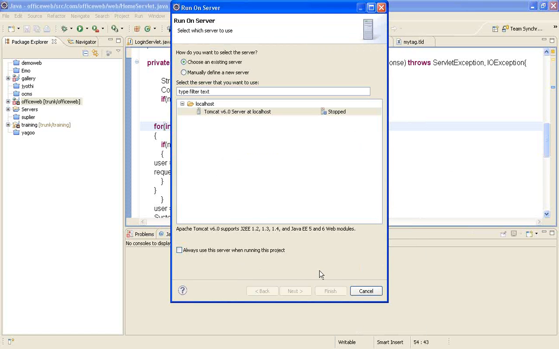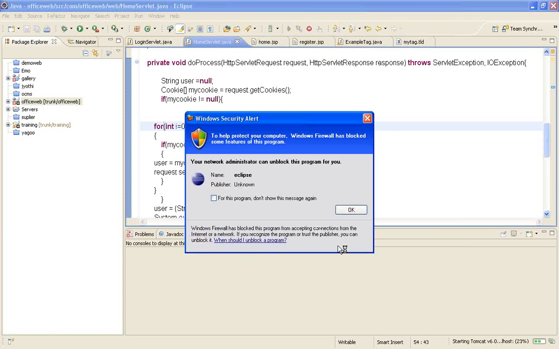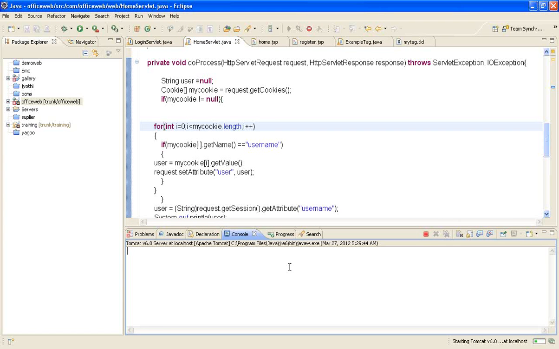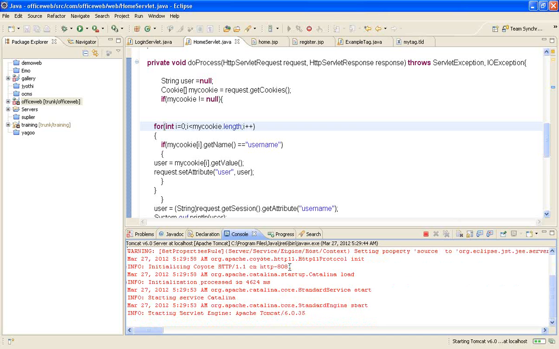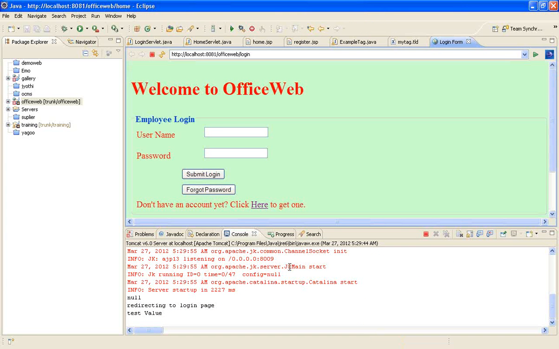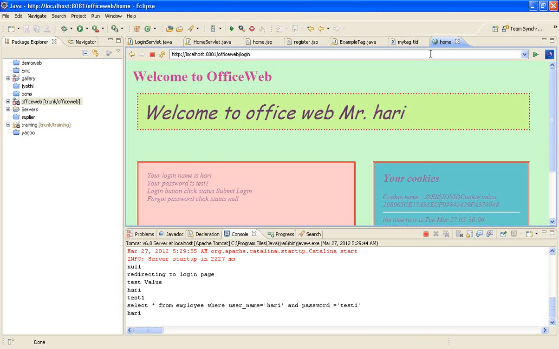So while it starts up, let me repeat this again. Tag libraries are primarily used when some common logic is there and I want to use it in multiple JSP files. Instead of writing the same JSP scriptlet in multiple files, what we could do is implement that in a tag library.